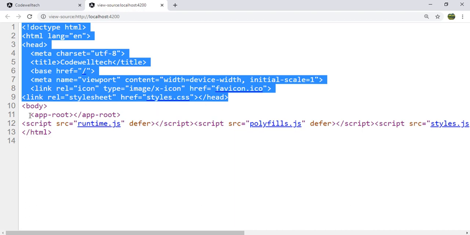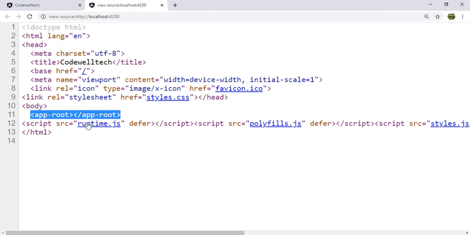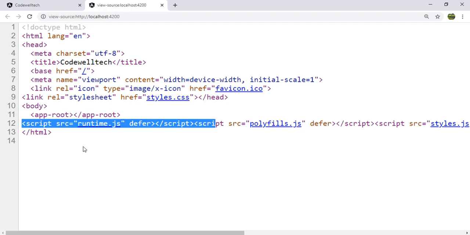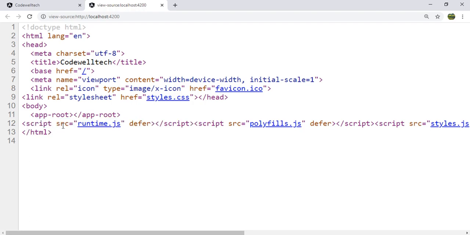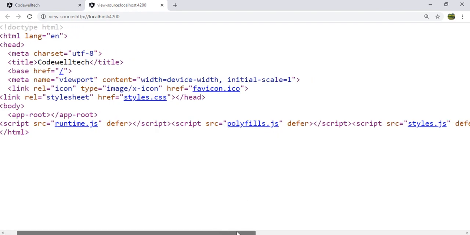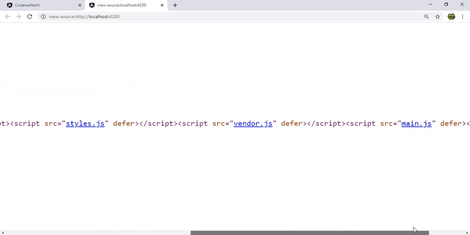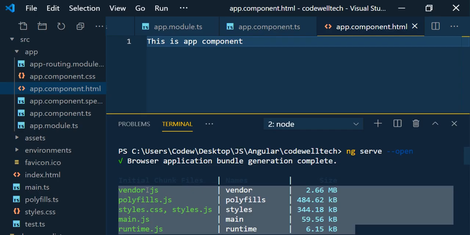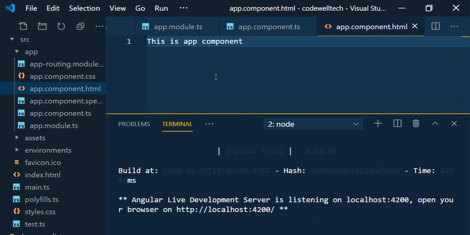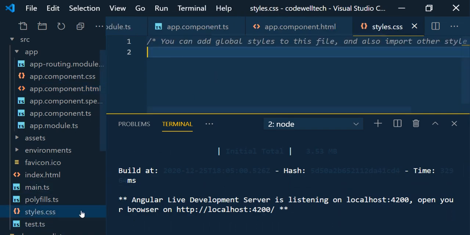Inside the body you can see the app component is referred, and before the end of the body tag you can see that script tags are added, and here it imports runtime.js, polyfills.js, styles.js, vendor.js, and main.js files. That is all we created during the build time. Now we see another important thing. Let's go and make changes to the styles.css.